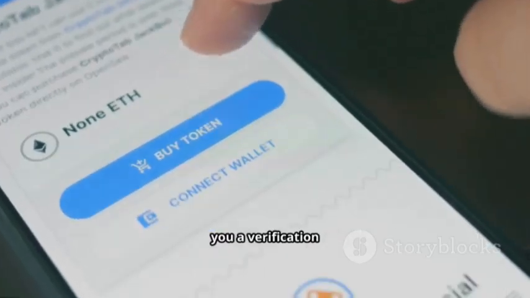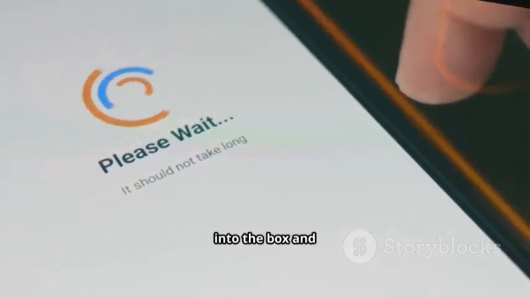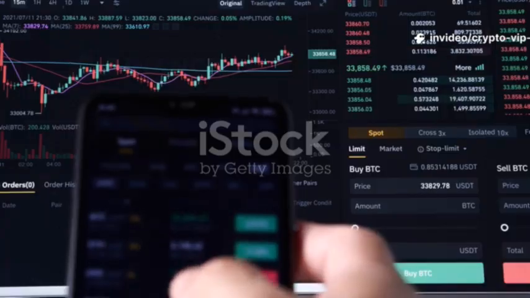Binance will send you a verification code to your email or phone. Just type that code into the box and your account will be confirmed.